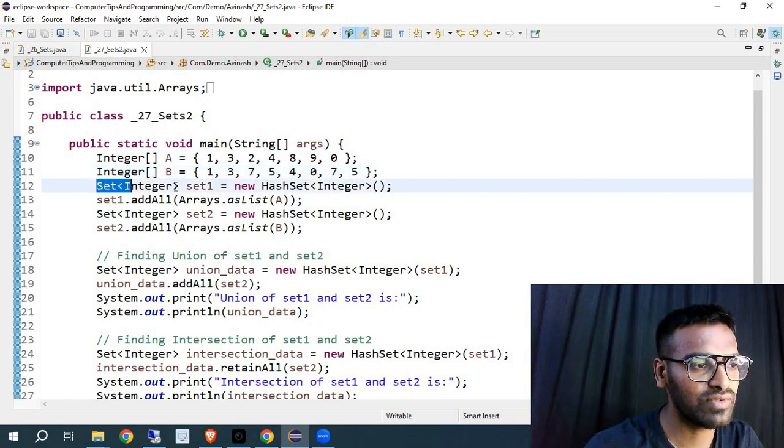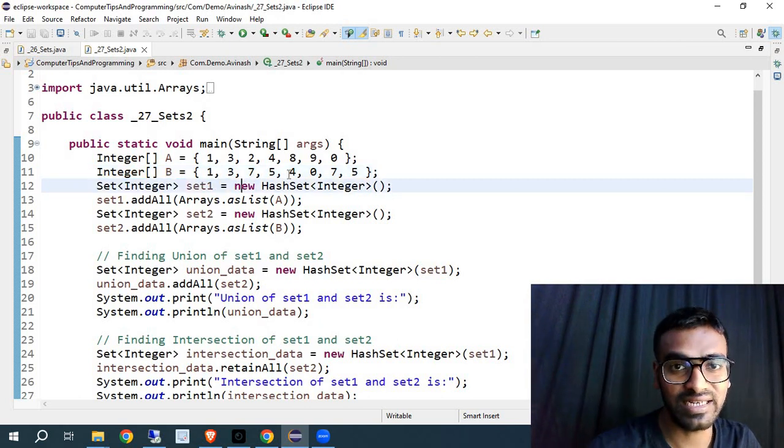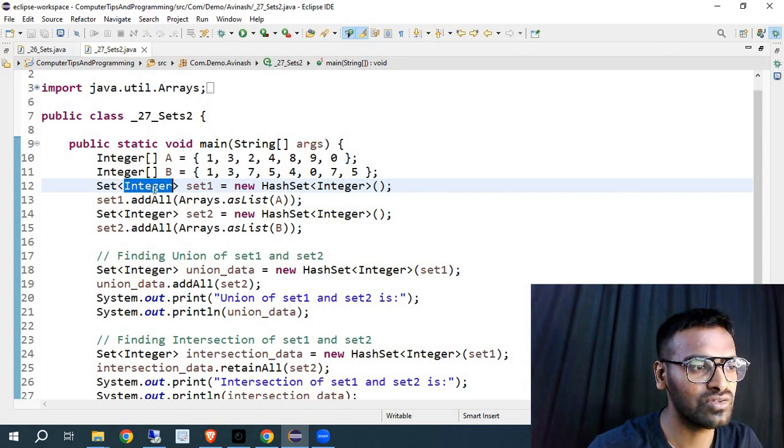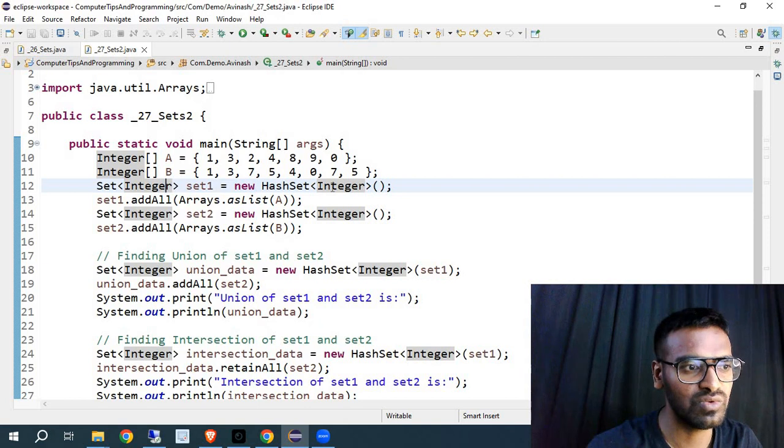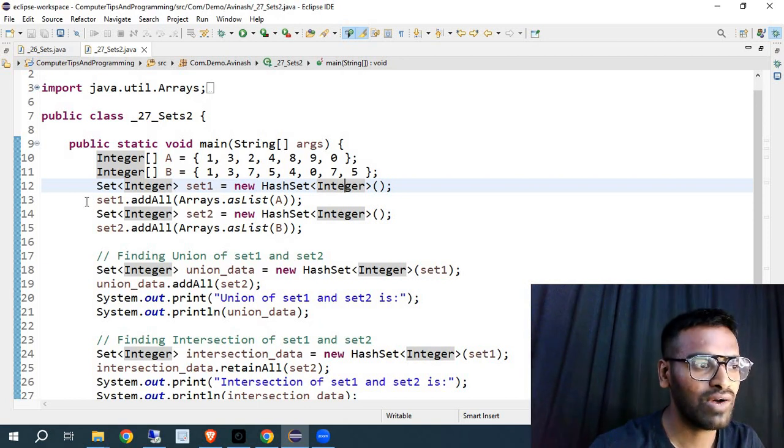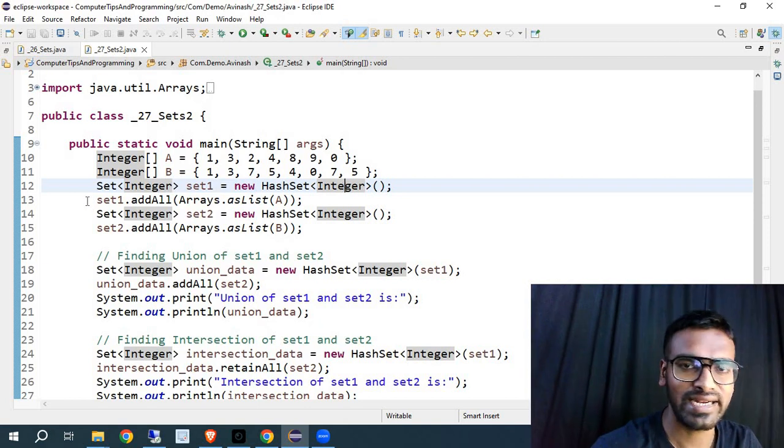So you have to create one set. Okay, and now we are adding the integer element. So you have to define your set as an integer type. Okay, so I have defined here integer type, then new equal to HashSet integer, and now I am adding the element. So how can we add the element?